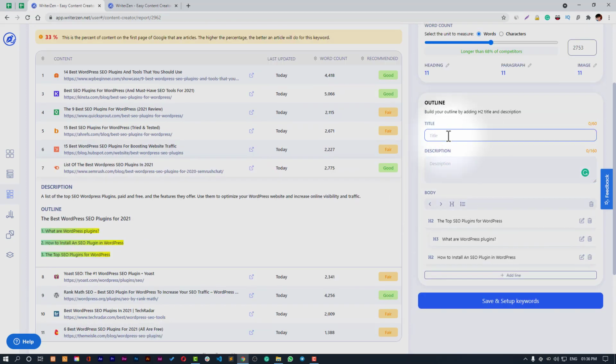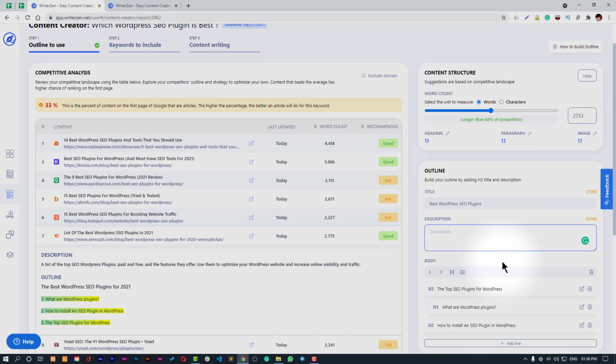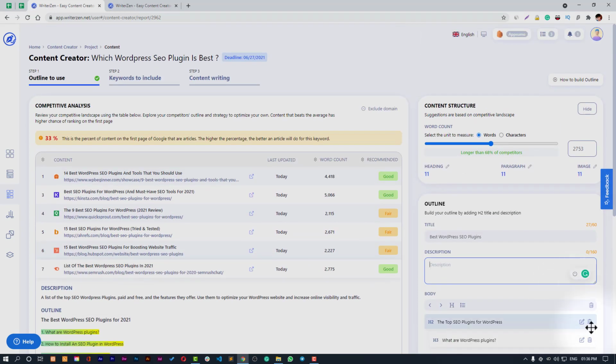And let's have some title. Let's keep the title this one, or we can also choose a different title like best WordPress SEO plugins, something like that. Then you can have some description for the content. We can keep to this.